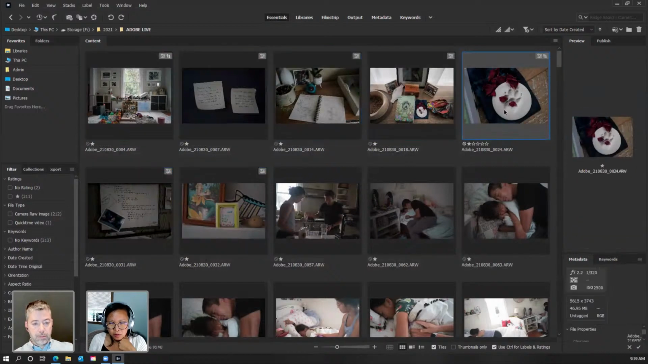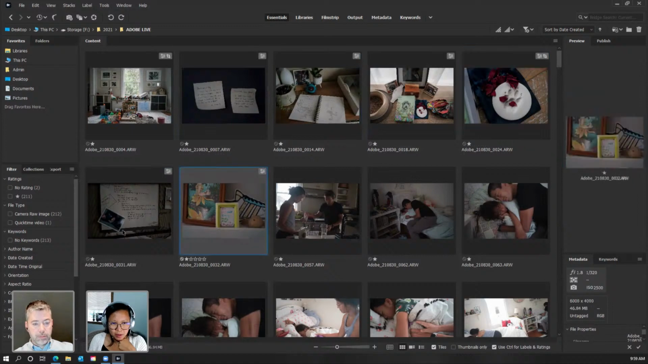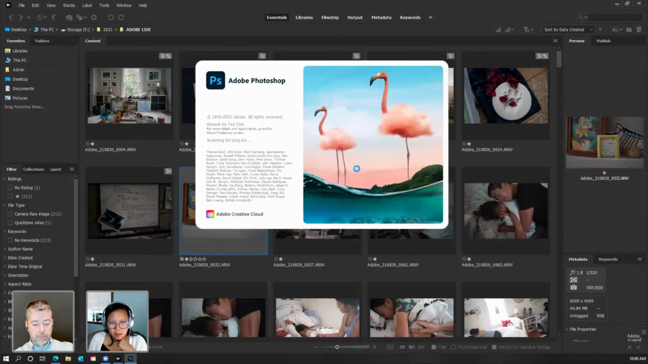All right, so I've looked at those. I cropped this one a little bit. I might bring the exposure up on this one a little. Actually, bring the exposure up on that. Oh, I didn't know all of Photoshop closed.